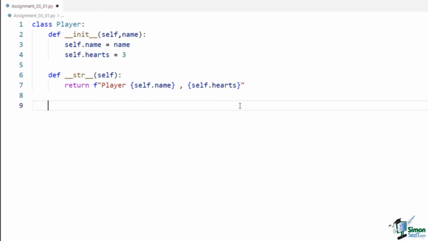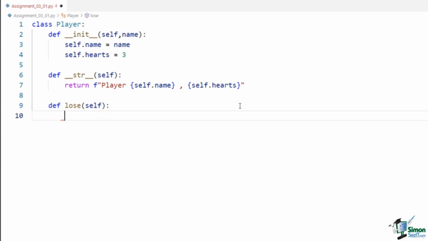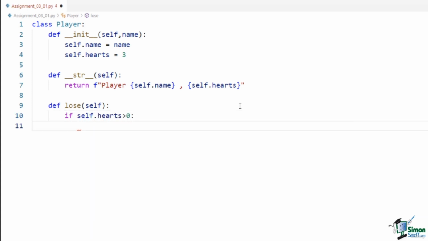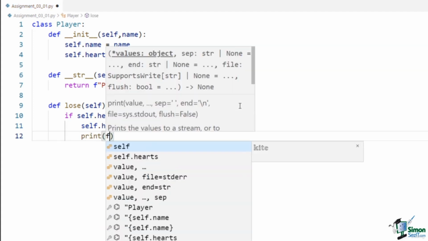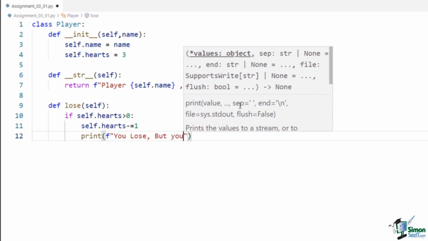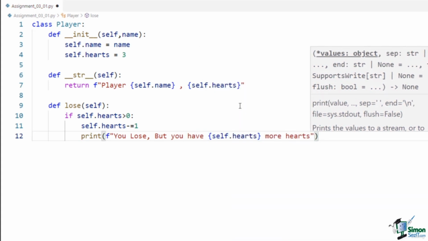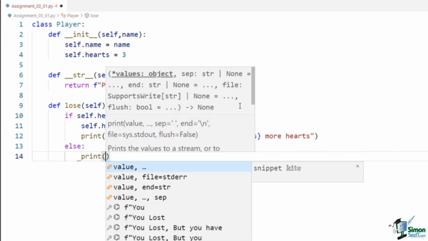And finally, as the problem says, the player may lose. So it's a behavior and I define a method named lose. This method takes self as parameter. And inside this method, I check if self.hearts is greater than 0, then self.hearts minus equal 1, and it prints you lose, but you have self.hearts more hearts. Otherwise, I mean when no heart is left, it prints game over.